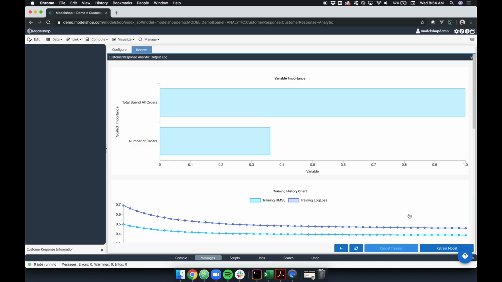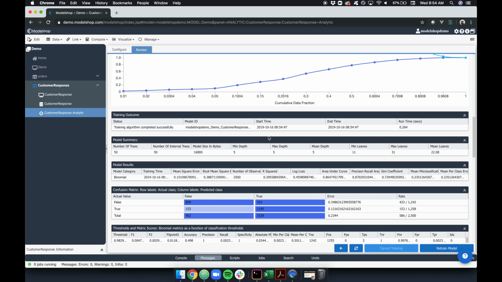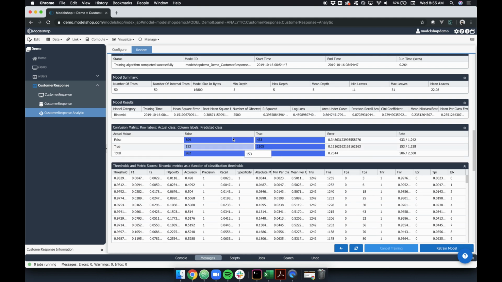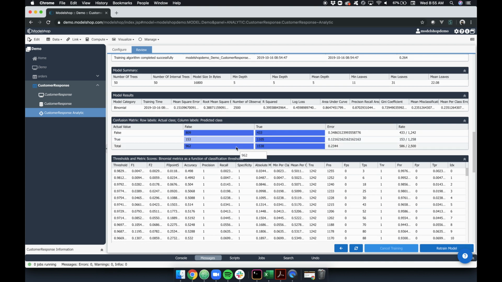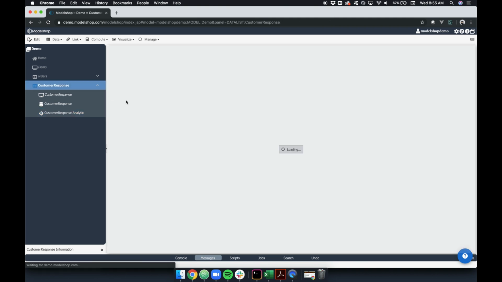And in a few seconds, it comes back with our variable importances. So this is how important each one of these variables was to making our predictions. We also get some metrics like our R-squared, our log loss, and then probably most importantly, a confusion matrix showing us how accurate our predictions were. Now let's actually put this to use in our model.